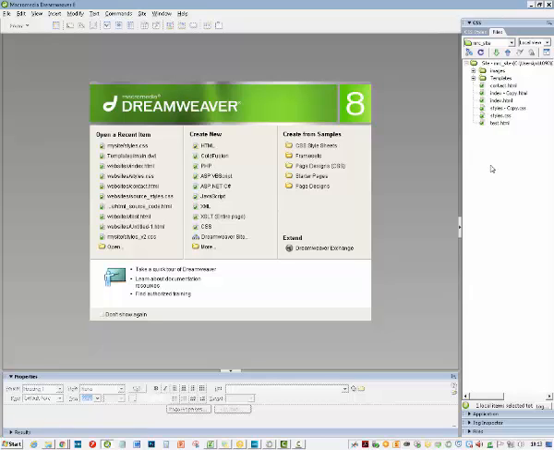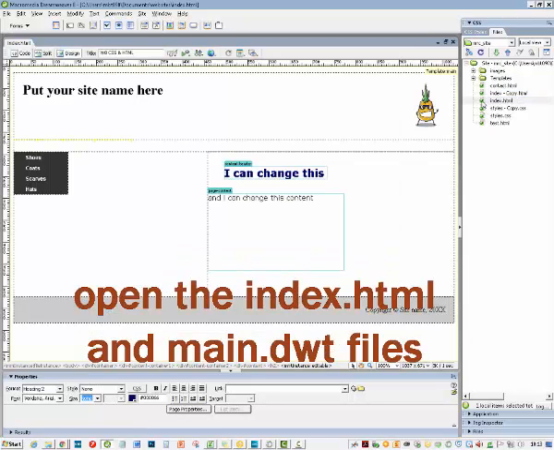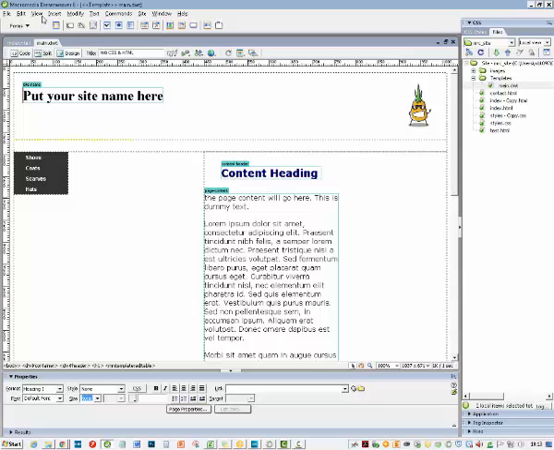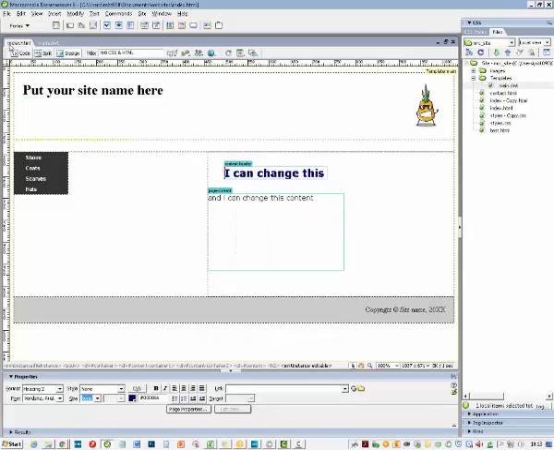So what you need to do is open up the index file. So double click that, and you open up the main Dreamweaver template, which is a DWT file. Okay, so if you look at index at the moment, you can see that the site name here is not accessible, as is the left hand menu, as is the picture on the right hand side. So what you have to do is make it editable like this.